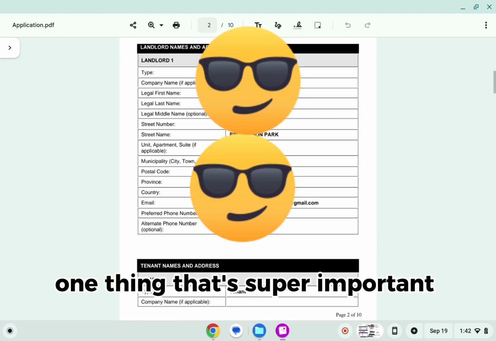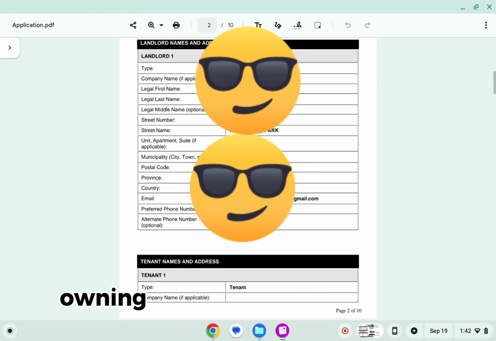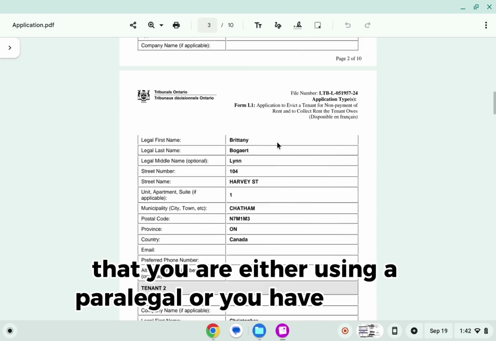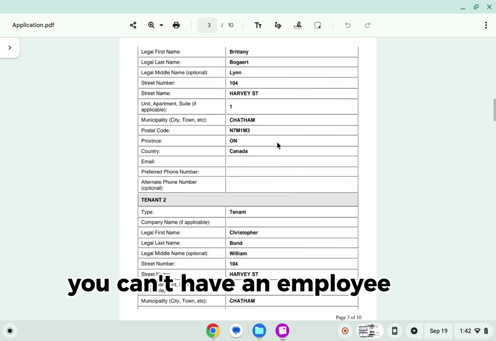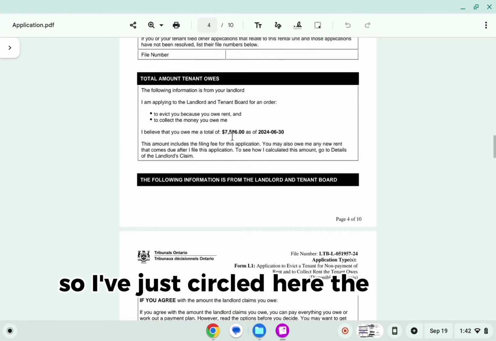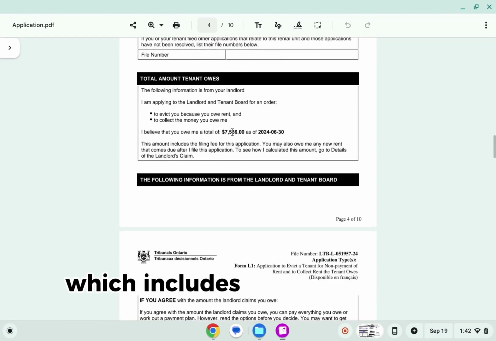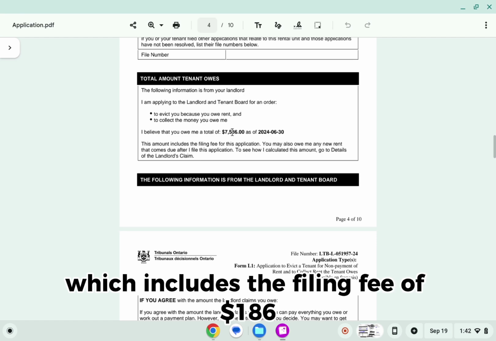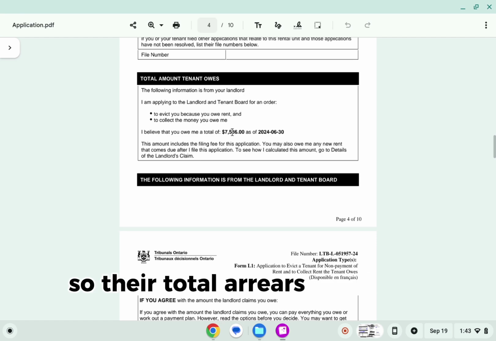One thing that's super important is to make sure that if you are owning it in your personal name, that you are either using a paralegal or you have to do it yourself. You can't have an employee or random person doing it. So I've just circled here the total amount that they owe me, which includes the filing fee of $186. So their total arrears, including the 186.